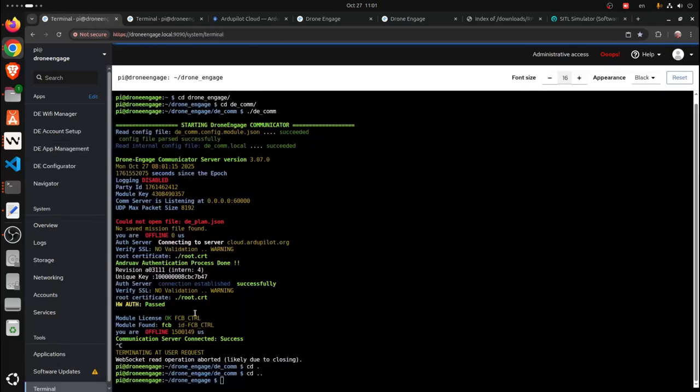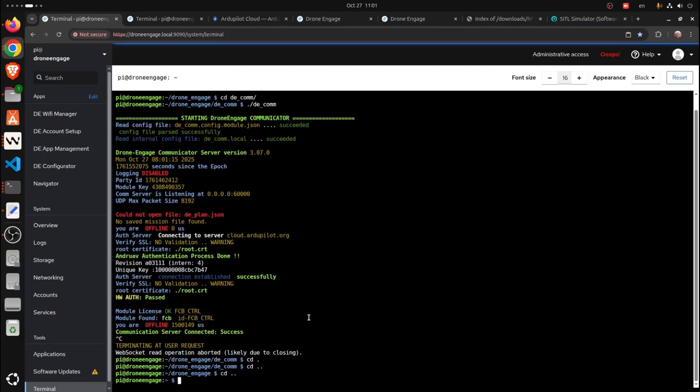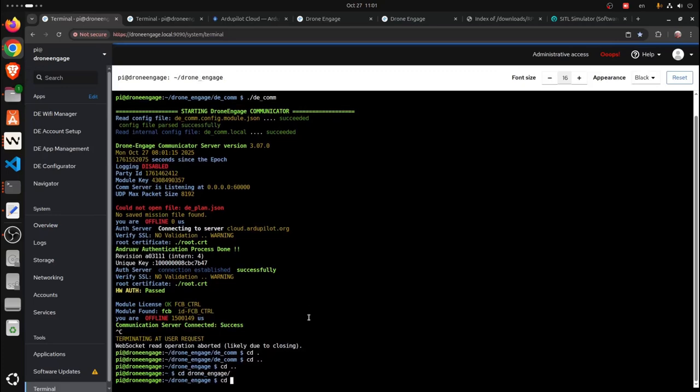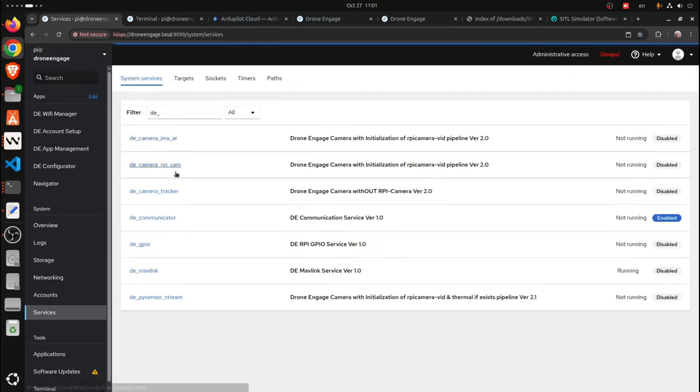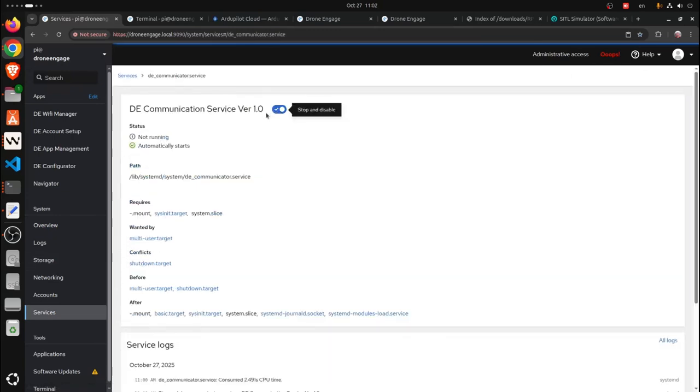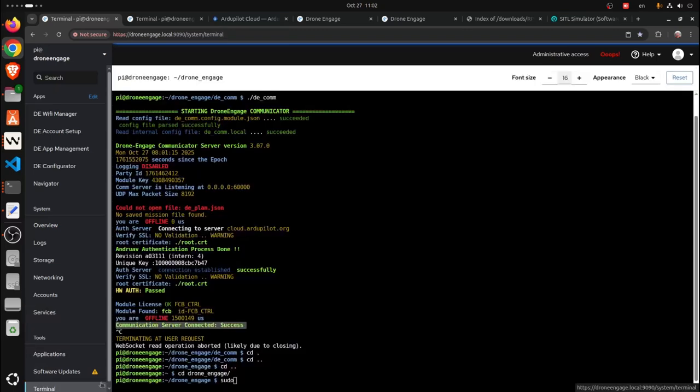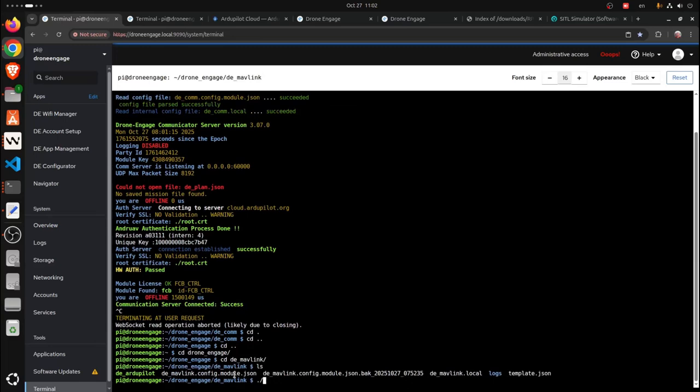The second thing that I need to do is to go to the DroneEngage. Oh, sorry. The second thing I need to do is to make this service auto-run. Because if I'm sure that it is running, I can go here and go to the communicator and make it auto-running and forget about it. Okay, can make it start and forget about it. So it should be like that and just leave it. Now the second step is to go to DroneEngage Mavlink and make sure it is connected to ArduPilot.